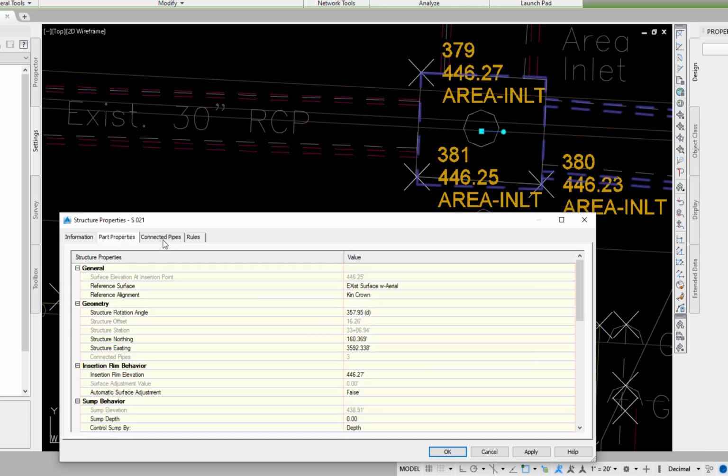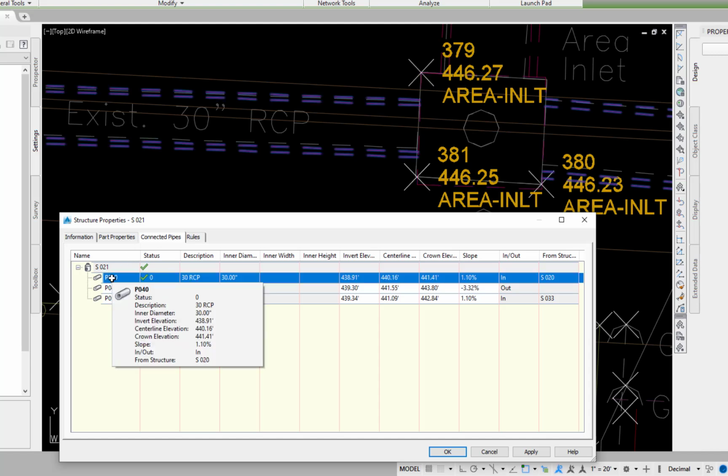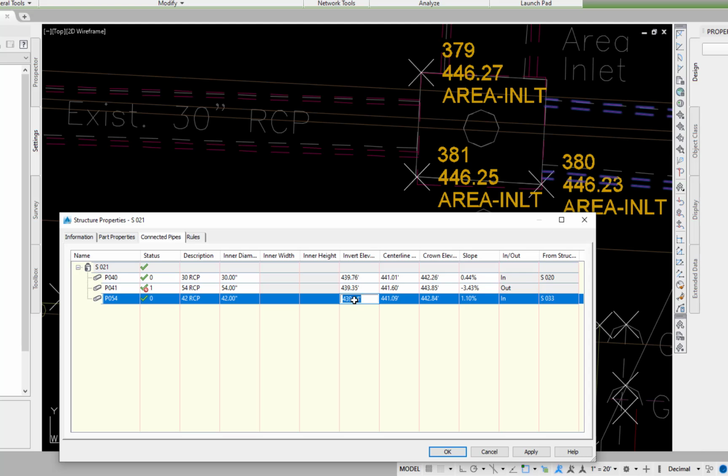For the invert elevation of the connected pipes, select the connected pipes column, pick a connected pipe. The pipe will be highlighted on the drawing. The depths for the various connected pipes are obtained from survey field note and are used to compute the pipe invert elevation. The invert elevation for this pipe was computed to be 439.76, 439.35, and 439.43.